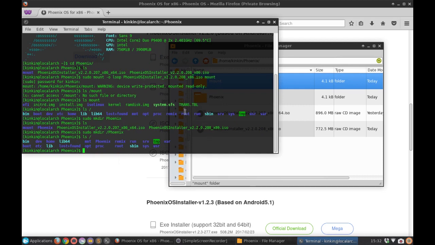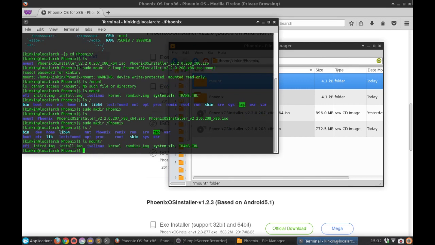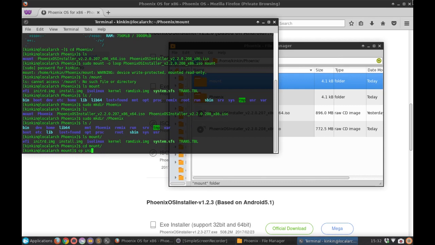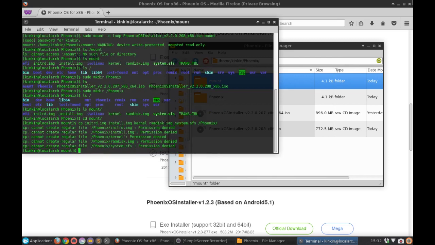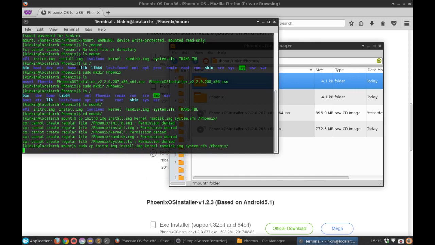So what I want to do is copy everything from the ISO file and paste it inside this Phoenix folder. Let's ls mount. Right. So what I want to do is copy the initrd. Well, let me get into the directory. All right, the install. I want to copy the kernel as well, a RAM disk and system. And I want them to be inside my Phoenix folder. Permissions, I have to do sudo over there. It's going to take a while. The system.sfs is a bit huge.